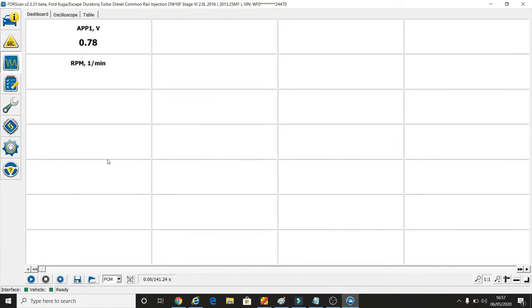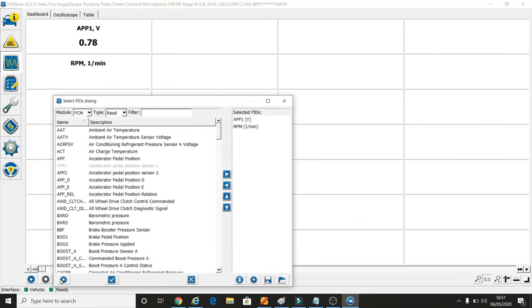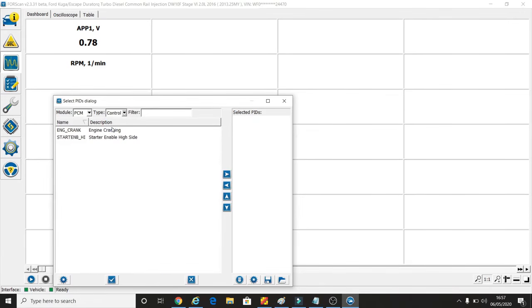Another function, and I do have a video on this, which I'll put the link up in the top right and in the description. Here we see type. We're on read at the moment. If I wanted to do any output control tests on a particular vehicle, on a particular control module, I would just press control, and any functions that we can control will come up in this box, and then you can control them. I think on the video that I've done, I did it with the alternator output status, so I could dial in the specified output of the alternator and see if it's actually attaining that.